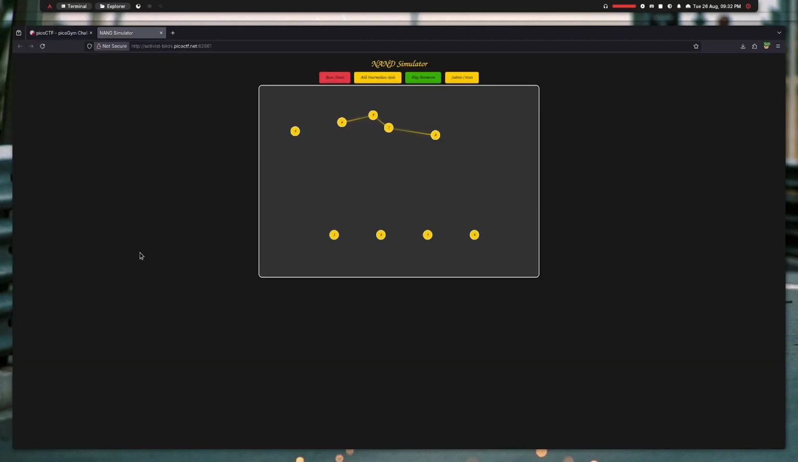So if we go to the website, we see that this is a NAND simulator where you can add nodes and then connect them and stuff like that. Then you can play the animation and submit the circuit.